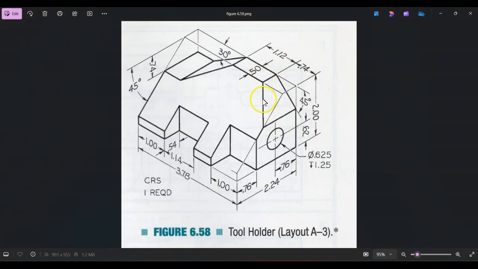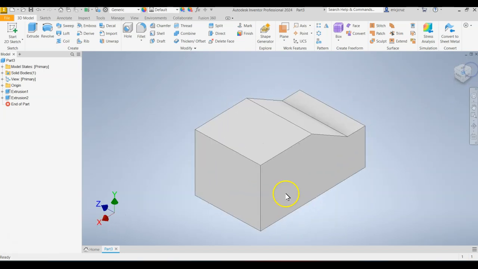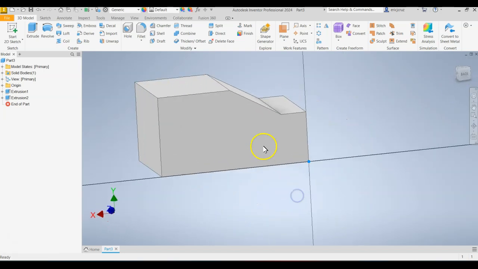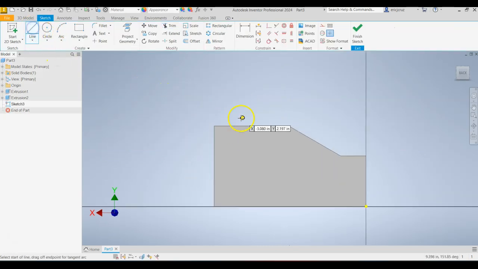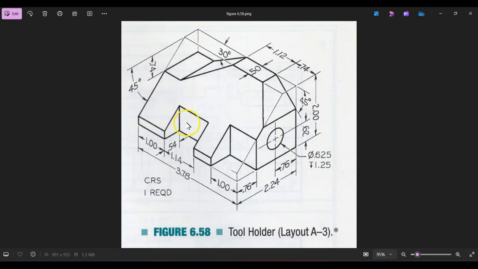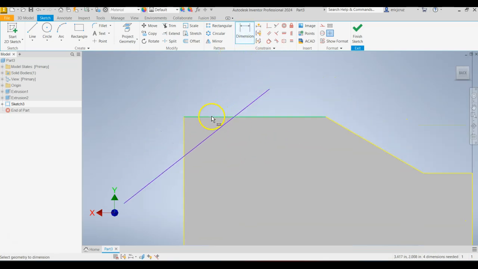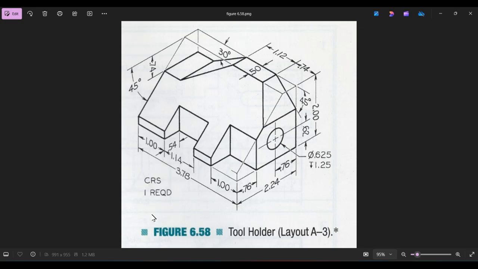I'm going to do this next angled cut here. So again, I'm going to go to the back side here, right click new sketch, click on the line tool, draw a diagonal line, doesn't matter right now. Project the surface here, press escape, and that's a 45 degree angled line. So click dimension, click the line and the top, make sure that says 45, and then we're going to trim here and here.